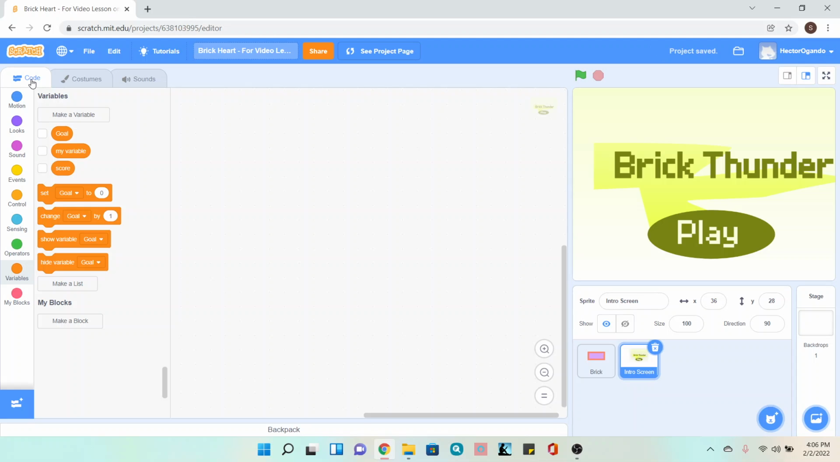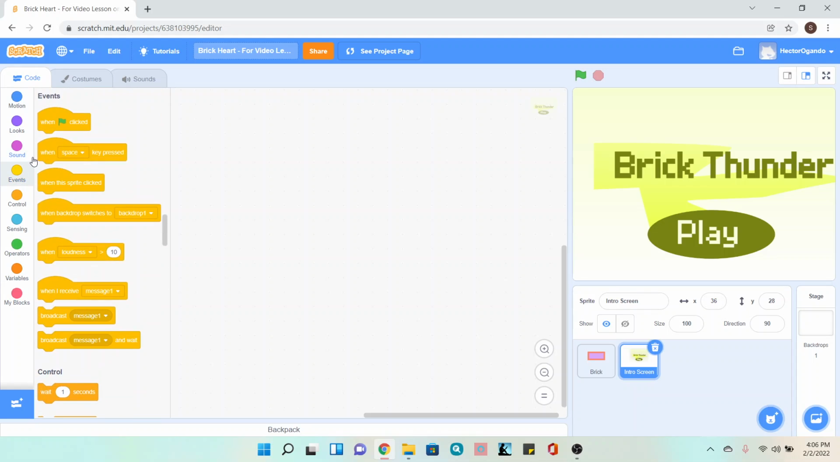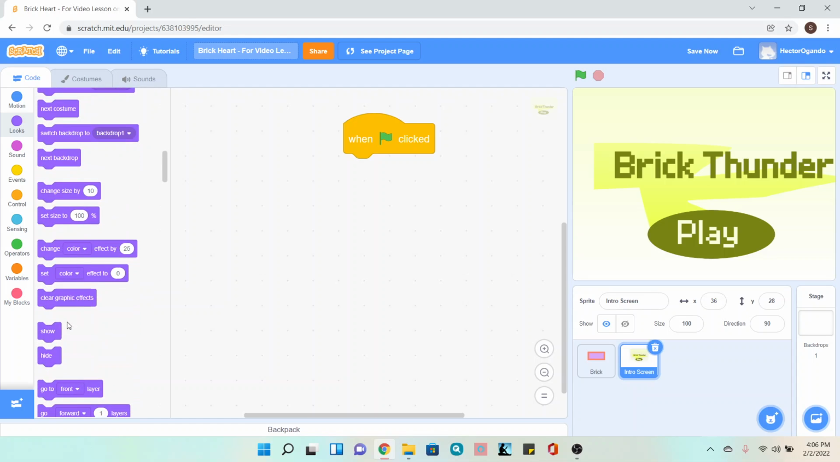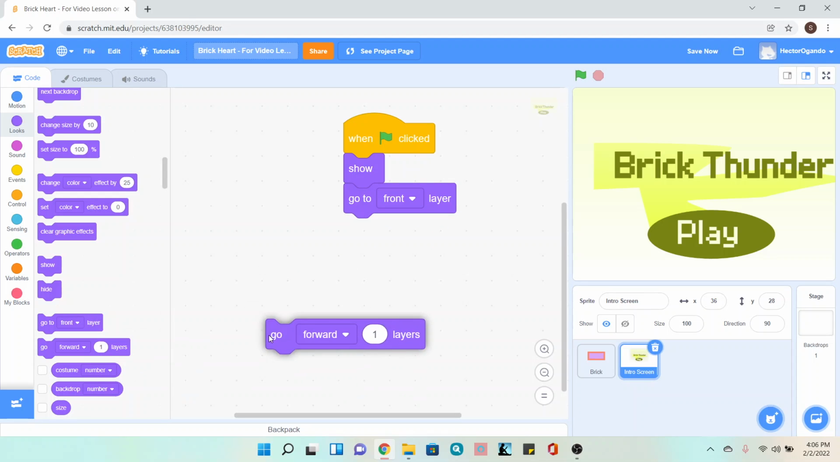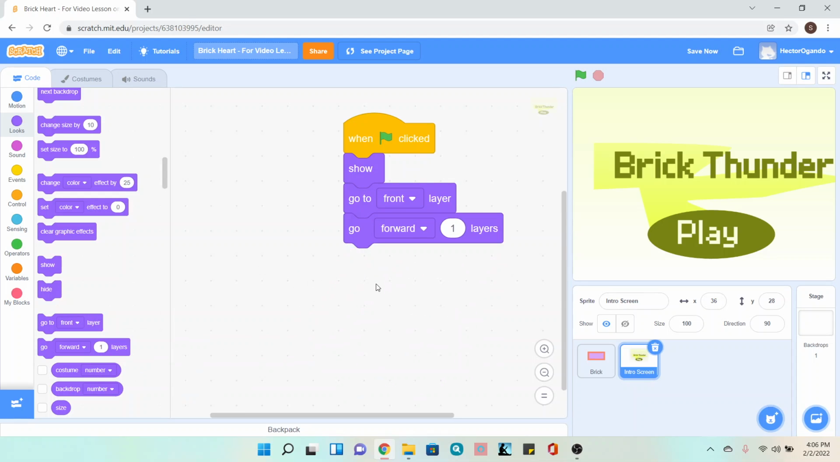Hey guys, so now we're going to go ahead and code our intro screen. So we want to start by going to our yellow events tab and adding when green flag is clicked. Once we're here, we want to think about what we want to happen when our green flag is clicked. So we want to go into looks and show our intro screen. We want to make sure that this is in the front layer, that's going forward 1, just to make sure that's all the way at the very front.